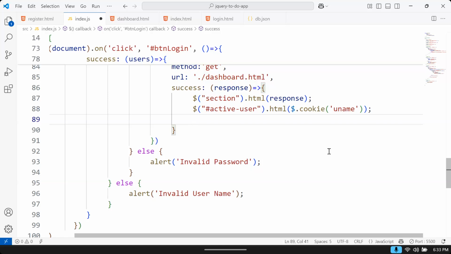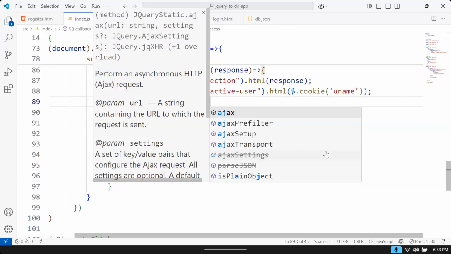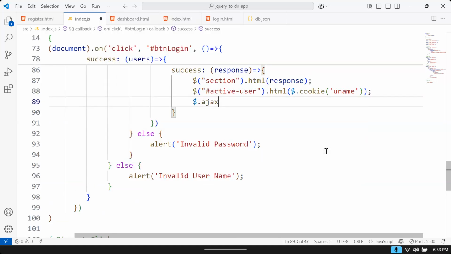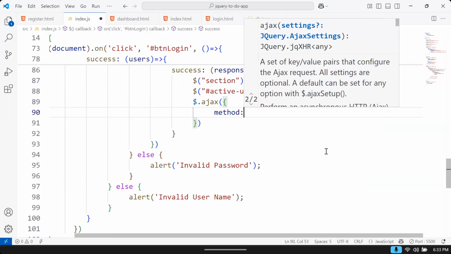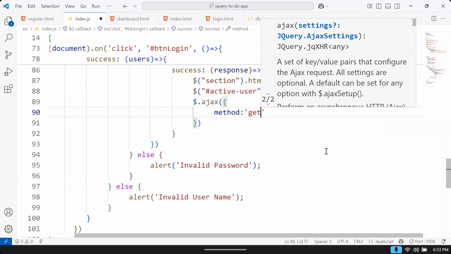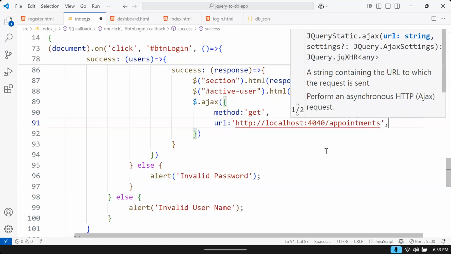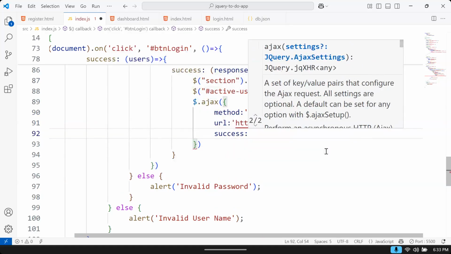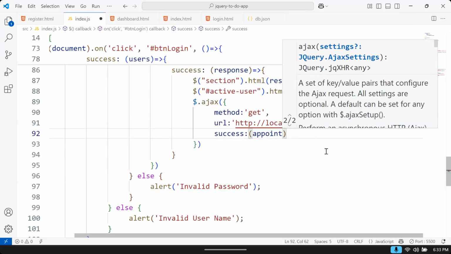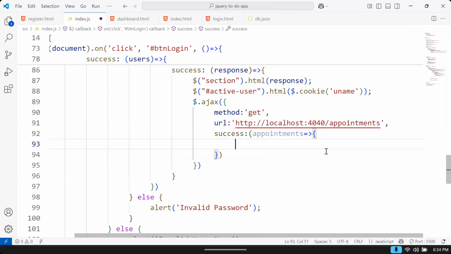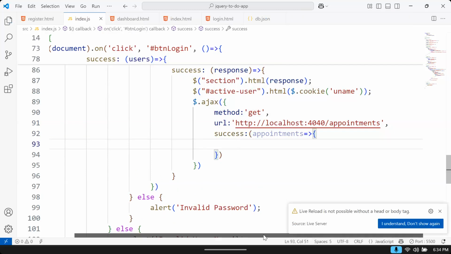Actually, here I am using $.ajax again. On success, I am making an Ajax call. And what is the method? Ajax method is GET. Get from where? URL. URL is what? http://localhost:040/appointments. But on success, I need to get all the appointments. But I don't want all appointments, only the appointments that belong to that user.